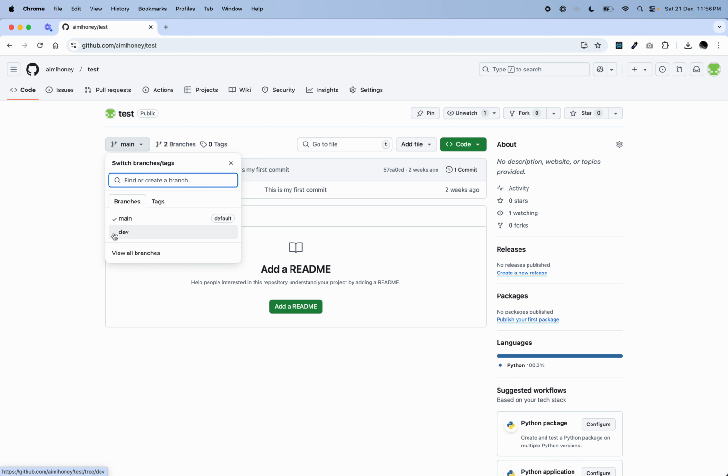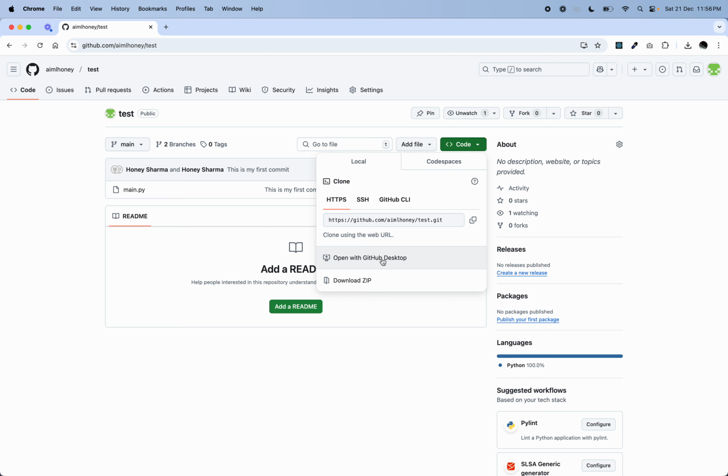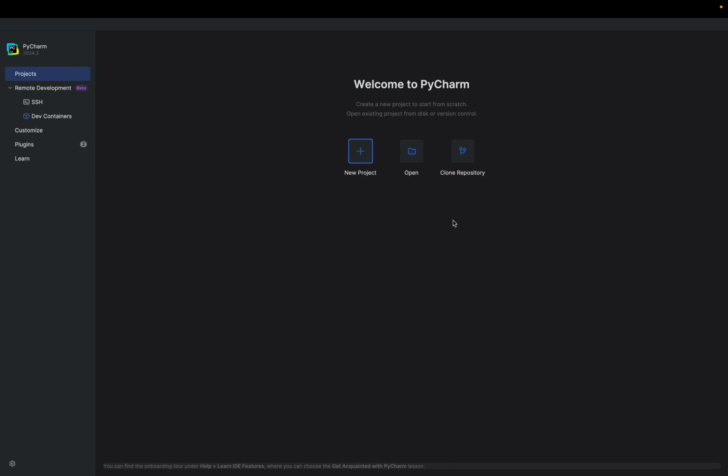So let's start. I will be going into test. This is a public repository, you can see. Here we can either download a zip, or we can use GitHub Desktop, or we can clone from this URL. I always prefer the git command. Here let's open it.